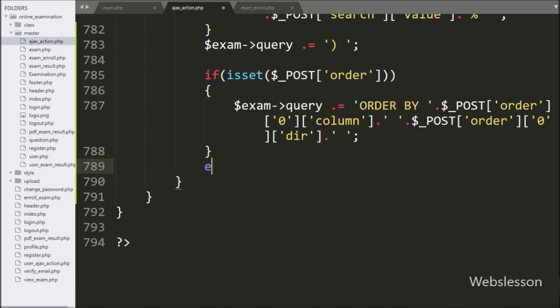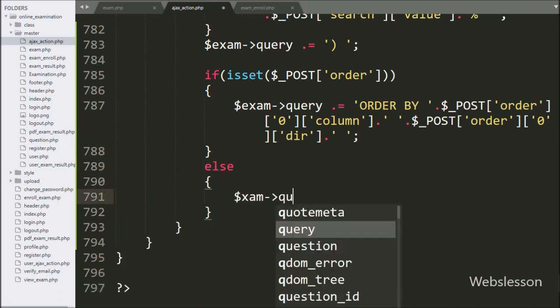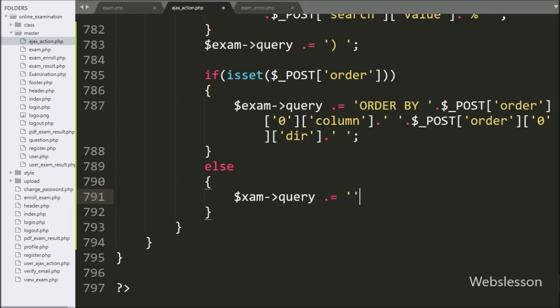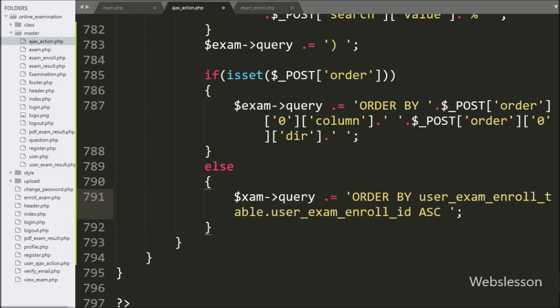But suppose the above condition is false, then it will execute the else block of code, and here we write the $exam object with the query variable, and here we append the query like order by user exam enroll table dot user exam enroll ID in ascending order.